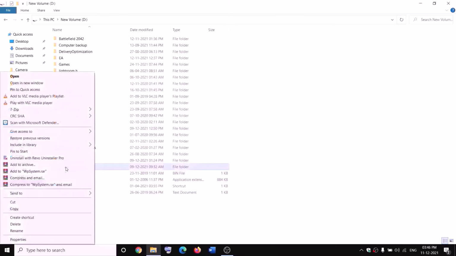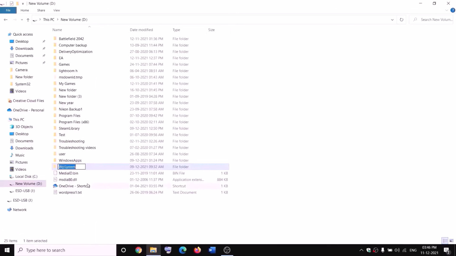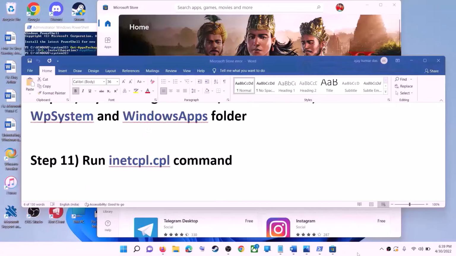So now you can rename it. Make a right click, then click on Rename, and rename it as wpsystem.old. Now if you still face a problem, in that case, you can go ahead and restart your computer and then try to rename it once again.